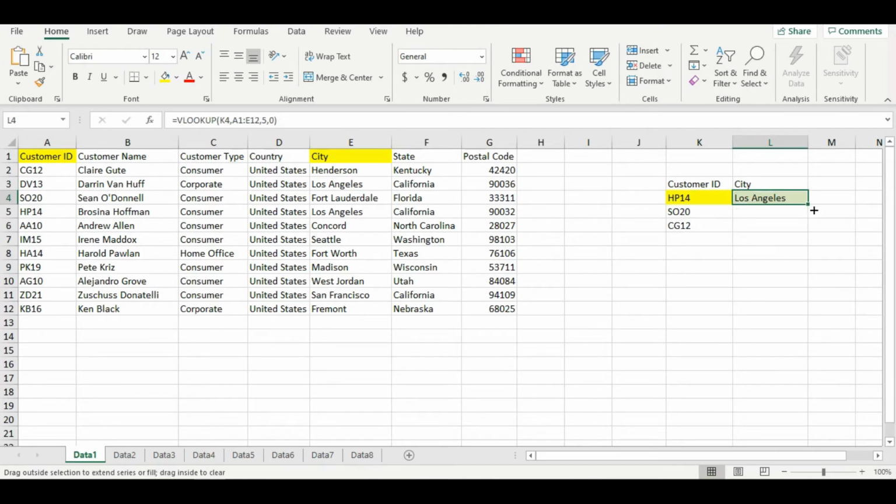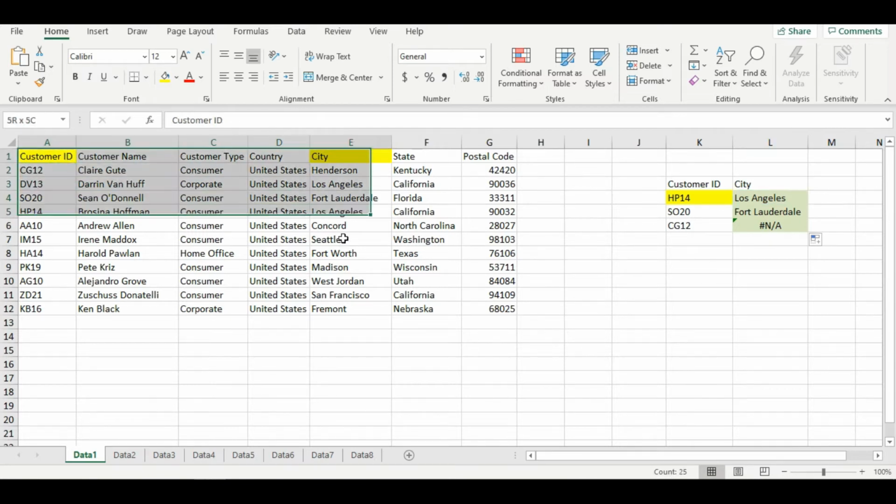As you know, you just drag the formula here. Oh, we see CG12. The result is not applicable. What happens? Let's go to the formula details. Here, we see the search data is K4, and the reference range is A1 to E12. All the data here.